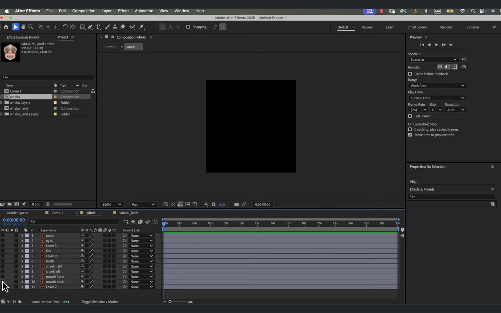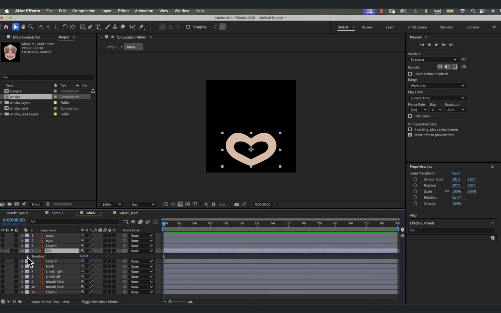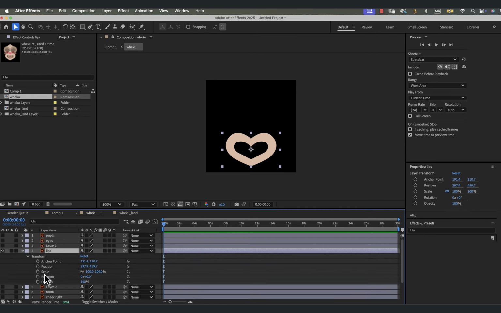So we've got the head, and I've labeled things. So I've got the pupils, I've got the eyes. So I'm going to start off with the mouth, but that's not it. It's lips. Lips is what I want to start off with. Cool. So I've got that. So I've got this layer here. So right from the start, and remember I've got transform, and one of the things that has in here is scale.